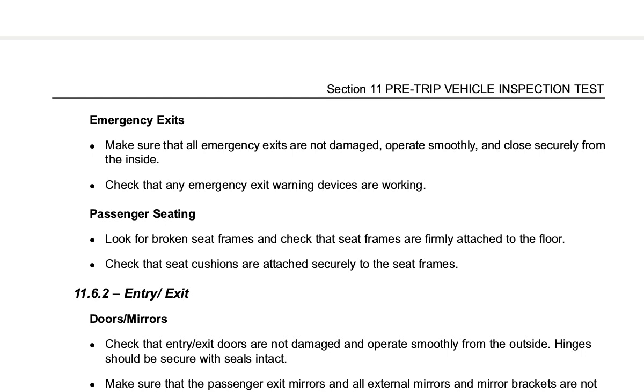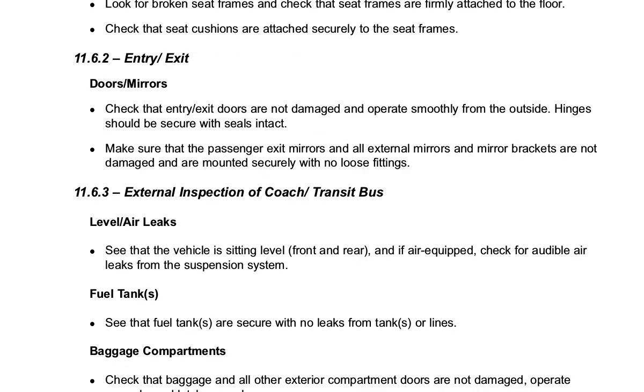Passenger seating. Look for broken seat frames and check that seat frames are firmly attached to the floor. Check that seat cushions are attached securely to the seat frames. Entry-exit. Door mirrors. Check that entry-exit doors are not damaged and operate smoothly from the outside. Hinges should be secure with seals intact. Make sure that the passenger exit mirrors and all external mirrors and mirror brackets are not damaged and are mounted securely with no loose fittings.